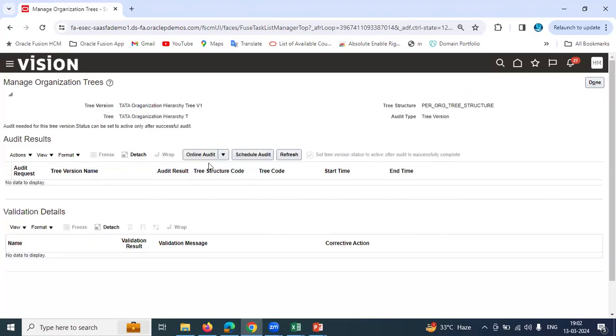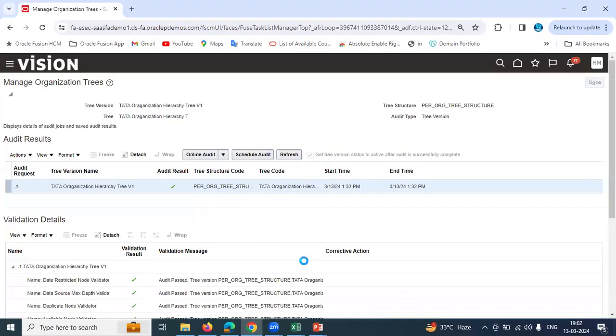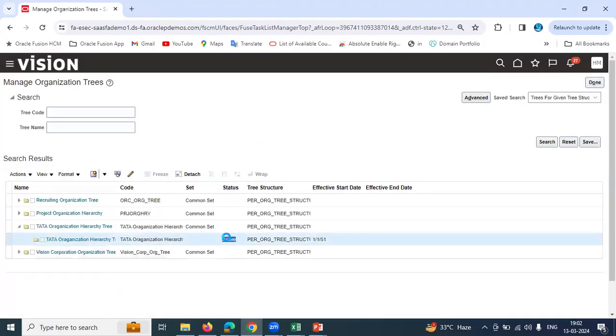Then you will land on this page. You click on online audit. So it will check whether all the organizations that we mapped in this tree are active, or whether there are any date effective splits or any data corruption. If everything is fine, it will complete. Click on OK and click on done. Now if you see, the status will change to active.